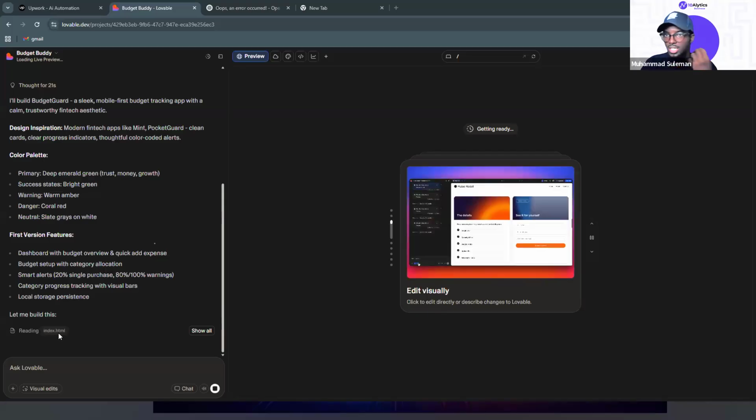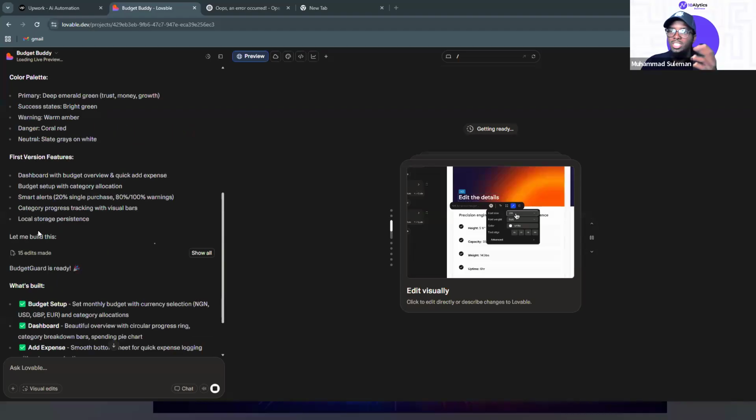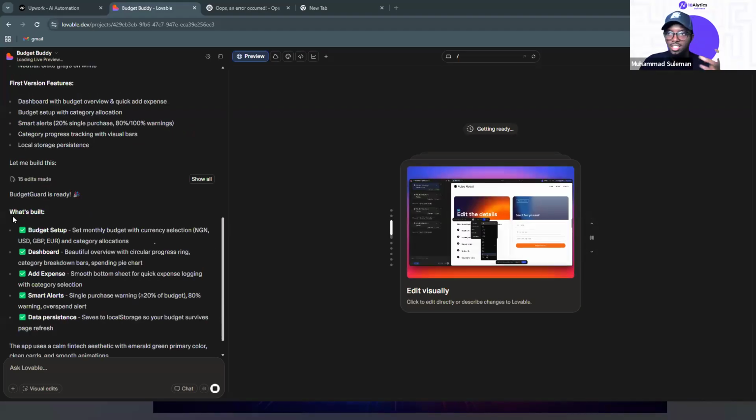Reading index.html. I don't know what that is. And it said, Budget Guard is ready. It has finished building the app.